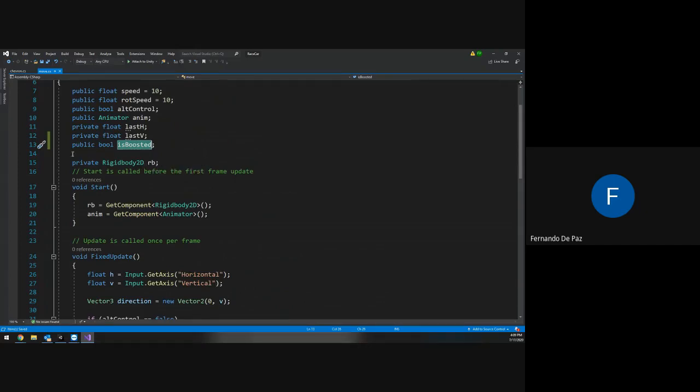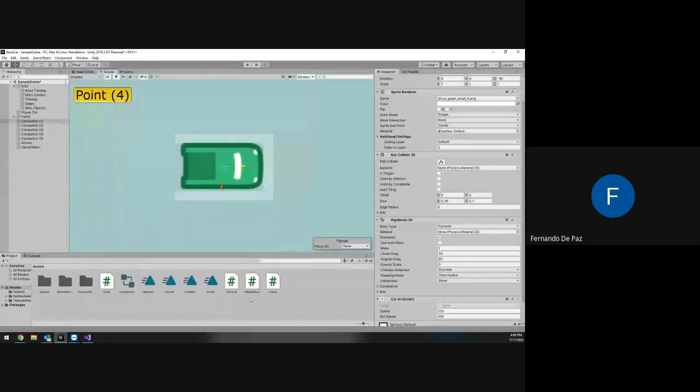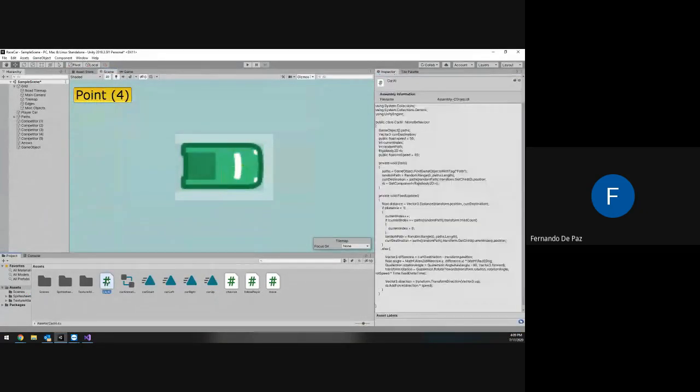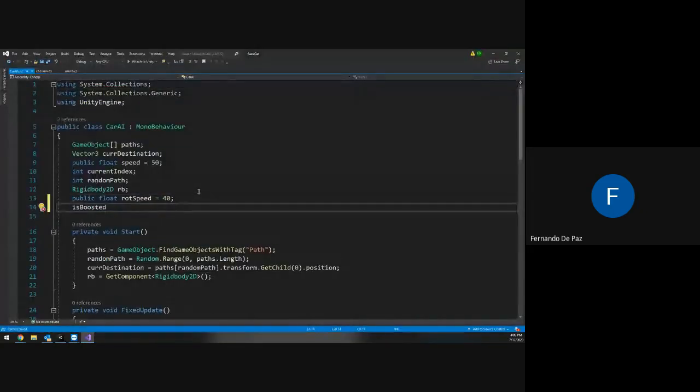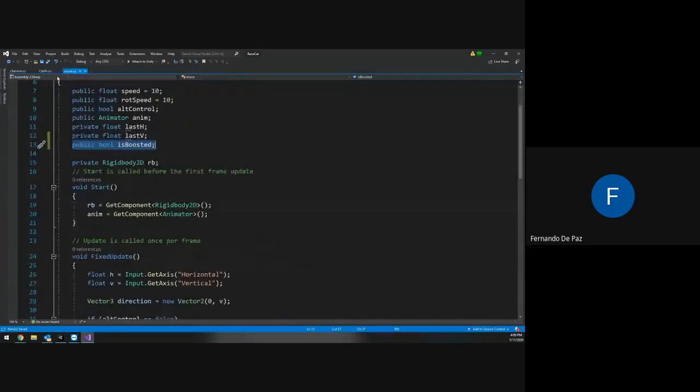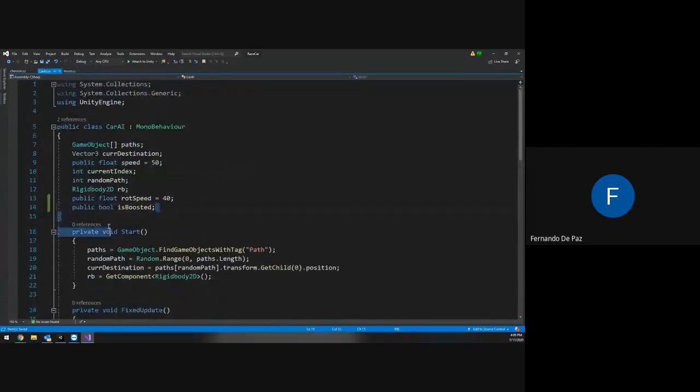So make sure you have this line, 13. And the same thing we need on the car AI. So go back to Unity, open up car AI, the script car AI, and do the same thing. We're going to do public bool is boosted and then semicolon. Okay. So make sure you have that line in both scripts, car AI and move AI. And it's just one line that we're adding.